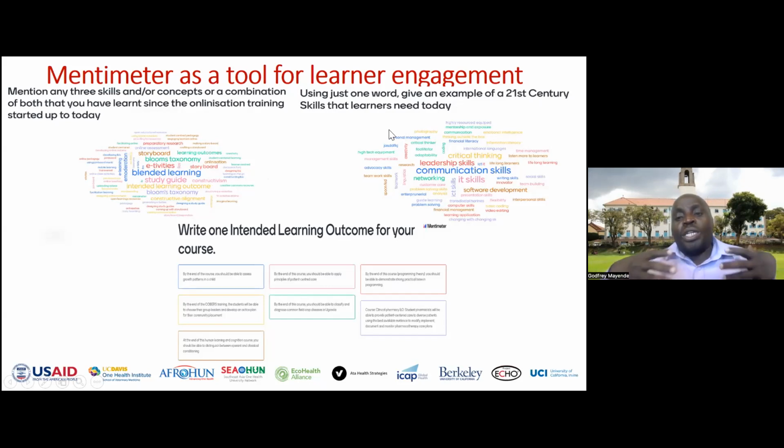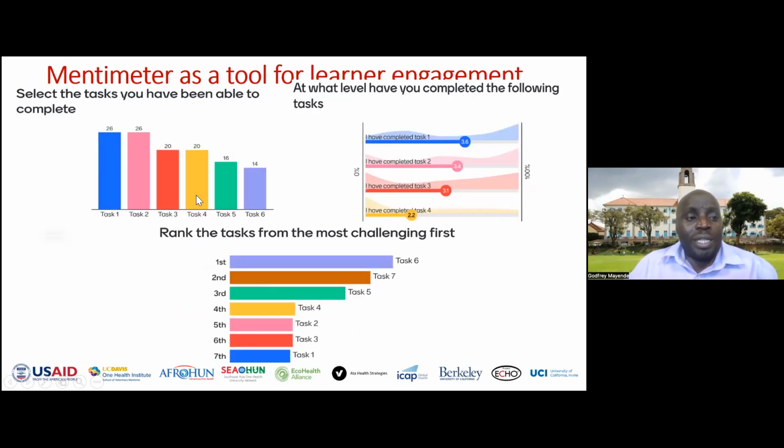And this is, you are engaging using a word cloud and using another additional tool. Write one intended learning outcome, and somebody would be able to, this is now a cloud where there is a discussion, people are typing in there and you are able to get what people are saying. But there are also other things like, select the tasks you have been able to complete. I want to know what is happening, why are people not completing? So I ask them to tell me which tasks they have completed, and you can see that task one is done and the other ones are not yet completed, and you find out why.